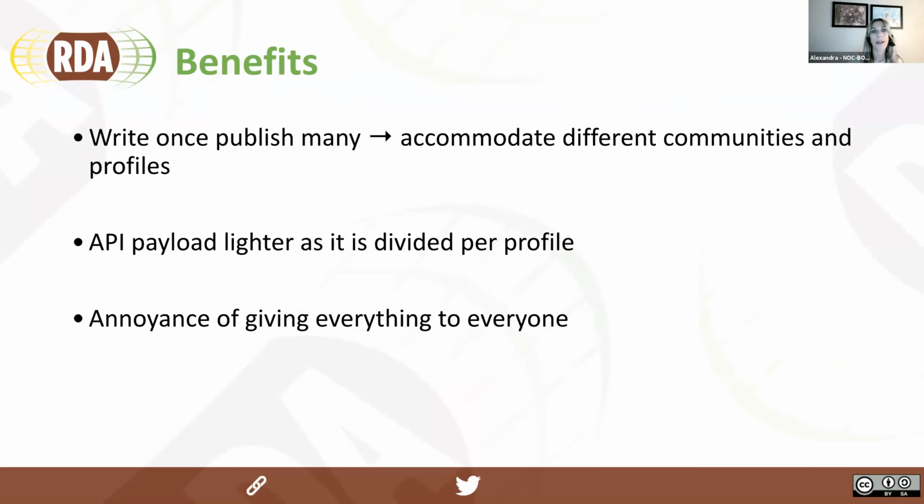What that gave us is that we write our concepts and vocabularies once, but we publish in many different profiles to satisfy the needs of different communities by using the different profiles. Our API payload becomes lighter because we separate our payload per profile, and people stop getting annoyed by getting all the metadata of a certain vocabulary, but they only get what exactly they want. And I think that was my last slide, and I'll give it back to Nick.